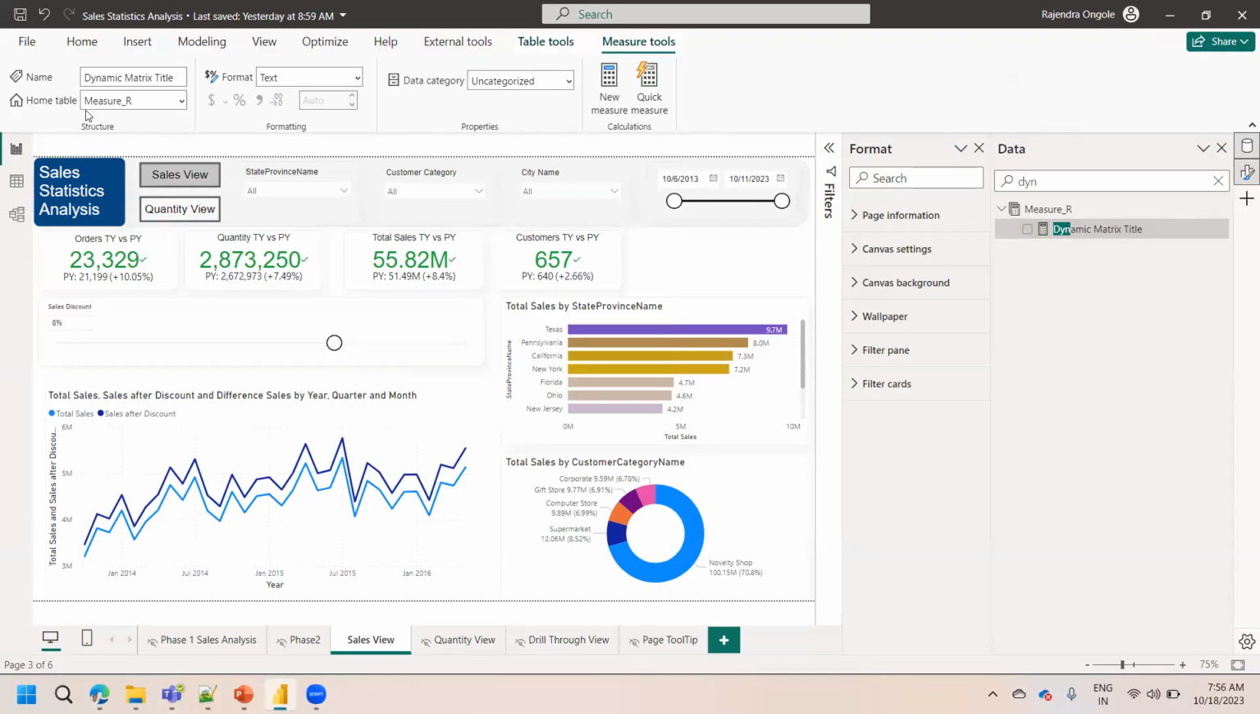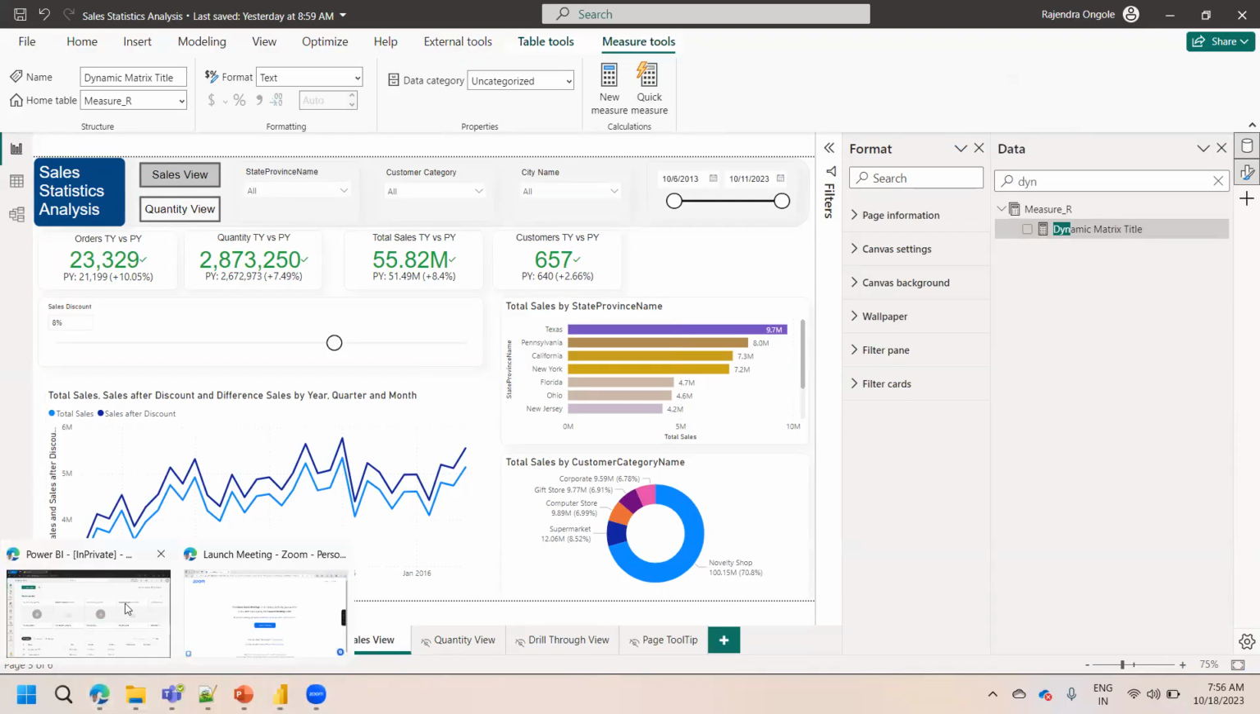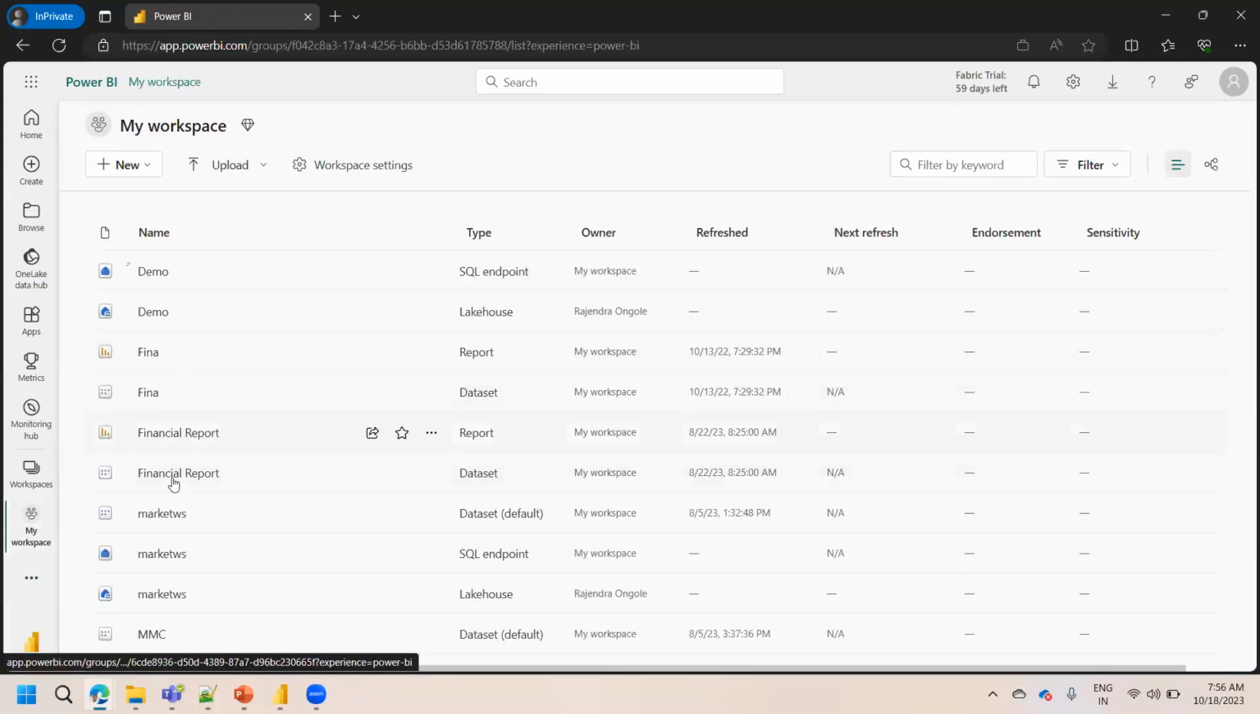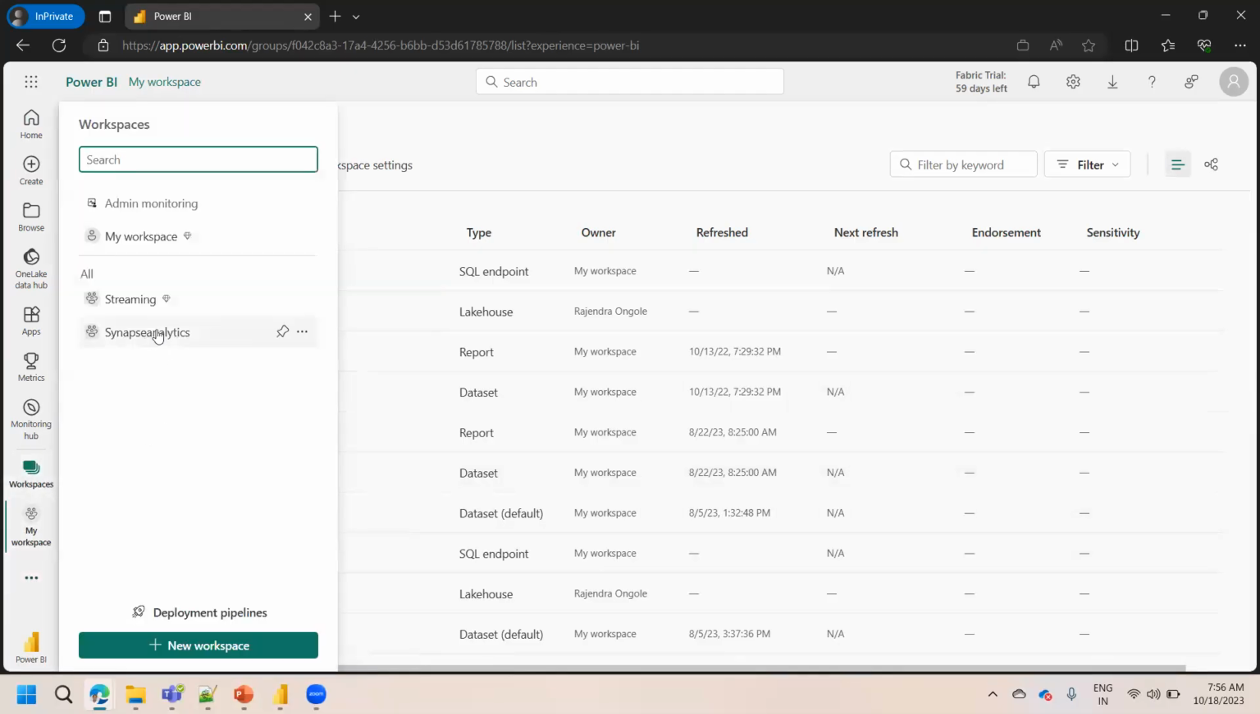Assume that I have already published my report to the service. See this? In Power BI service, I have published this report and it is available here, not in my workspace. It's available in Synapse Analytics, where I have created a dedicated workspace.